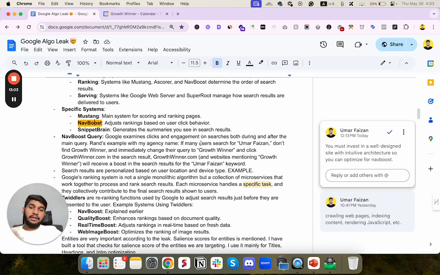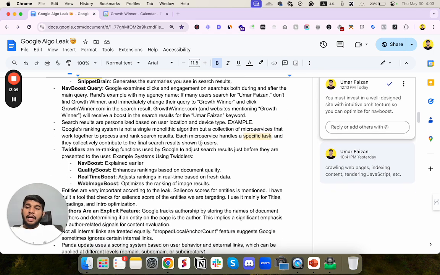Then we have Snippet Brain. It generates the summaries that you see in the search results. Then we have NavBoost query. This one was the example given by Rand Fishkin. Google examines clicks and engagements on searches both during and after the main query. So for example, when you search anything, Google determines what you searched before and what you researched after.